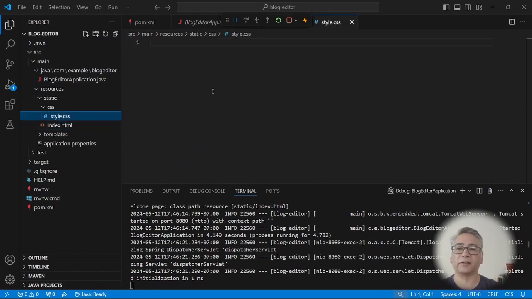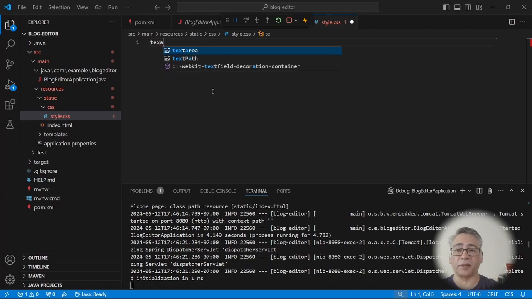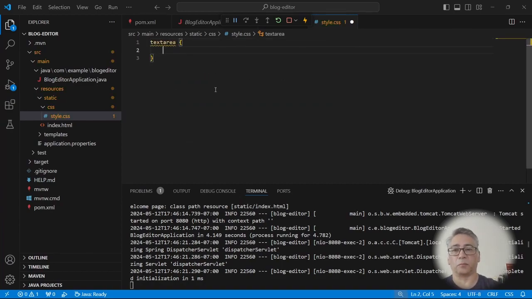So the way selectors work in CSS, there's a couple of them. We could target the text area itself, like this, and then put our properties inside of here, kind of like you saw in the inspect window on the browser. That's going to target any text area.